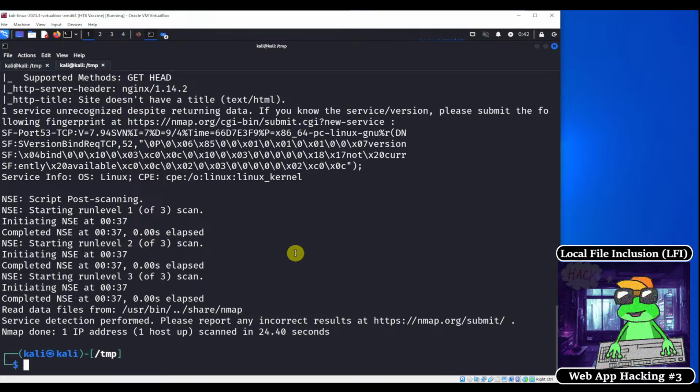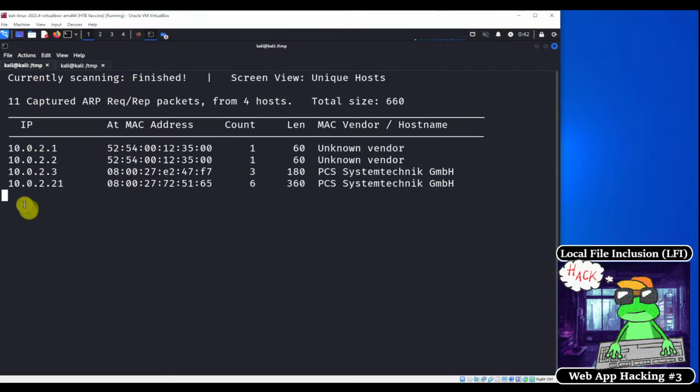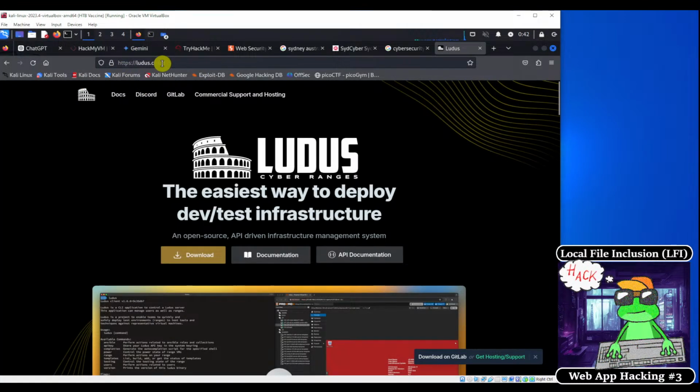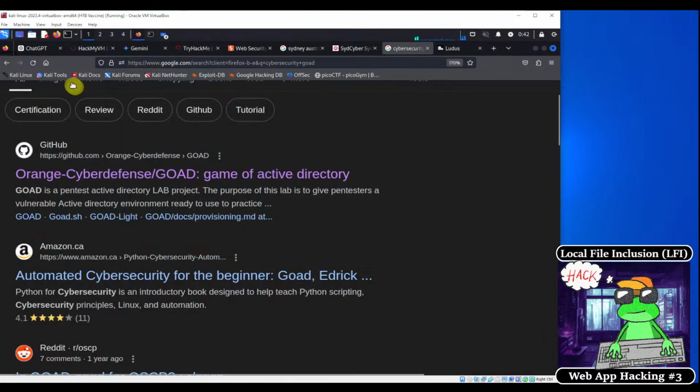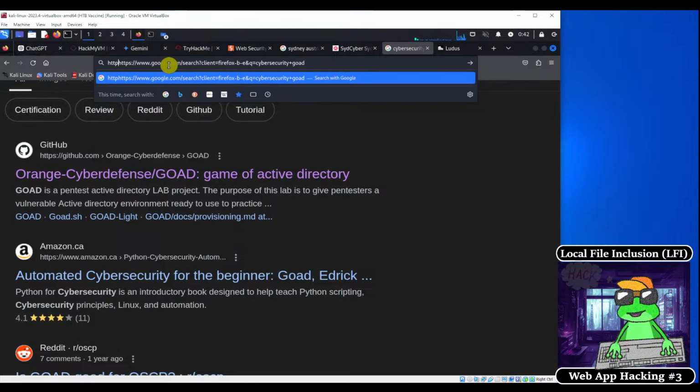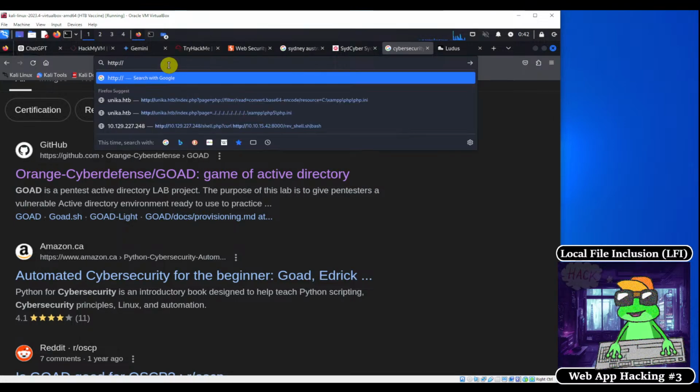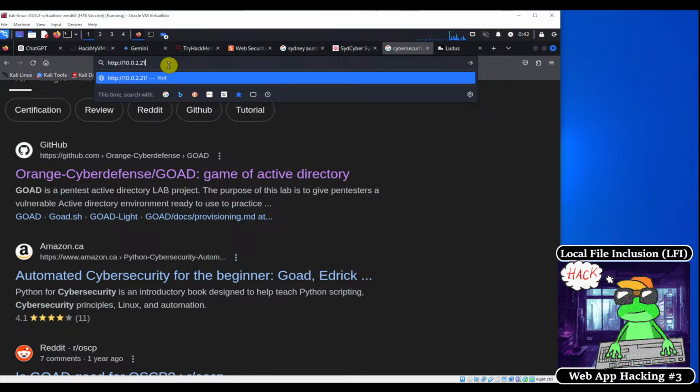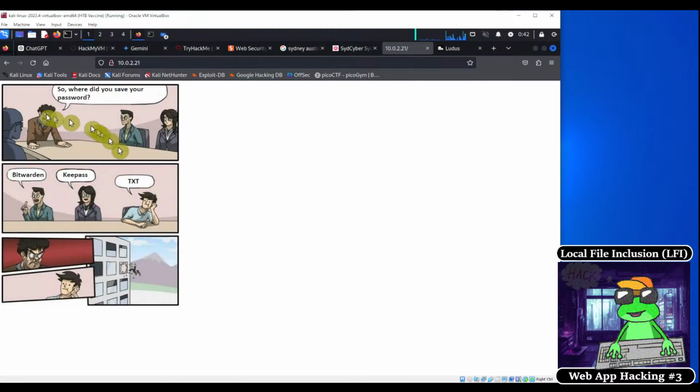So let me grab the IP address. So it's 10.02.21. So let's go over to 10.02.21 and see what's here. So it says here, where did you save your password? Bitwarden, KeePass, TXT, and then they throw the TXT person out of the window. Okay, that's funny. So let's take a look and see if there's anything funny on the page source.